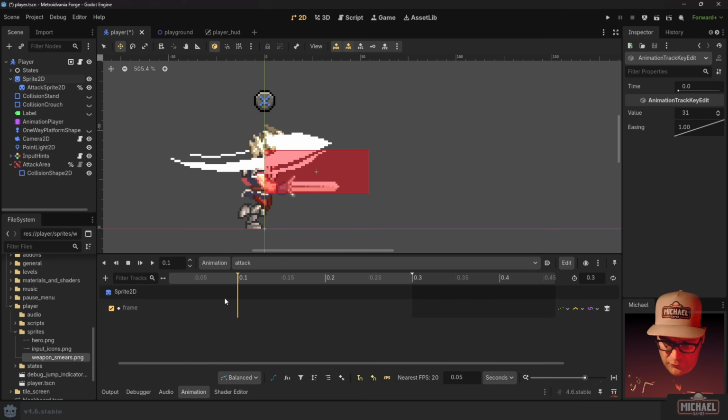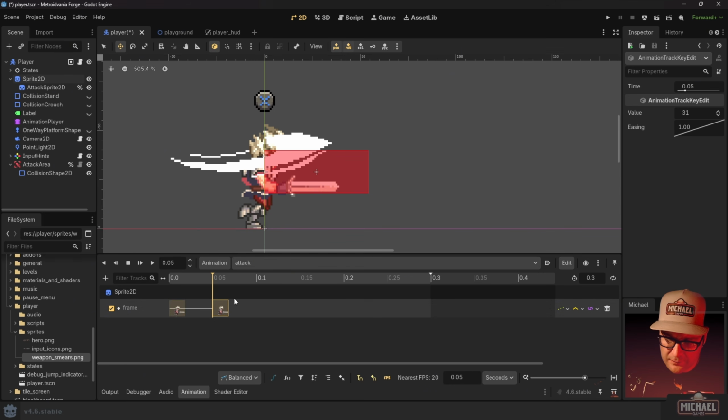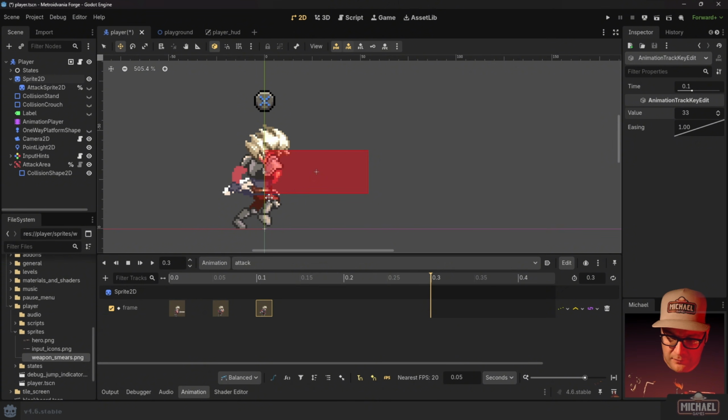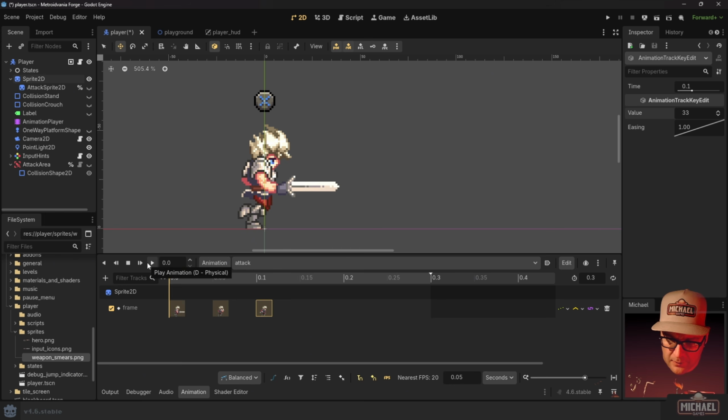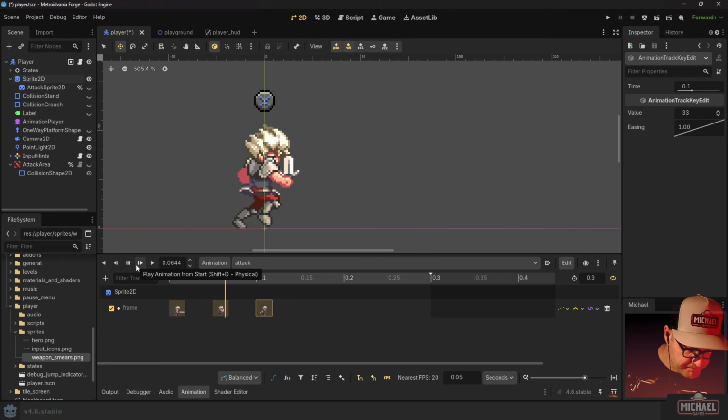Let me zoom in a lot. I'm going to keep the duration of this longer, even though some of these frames are going to be close together. So right here, I'll just insert a keyframe and set this one to be frame 32. And I'm doing this the old school way, manually. So we've got a little attack animation. But obviously, without this slashing sprite, and I'm going to go ahead and hide my attack area as well, without those, this animation's pretty lame. Let's put it on loop so we can see that. It's kind of a lame animation.